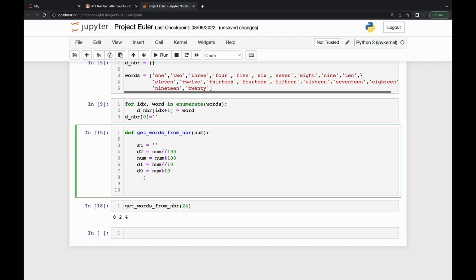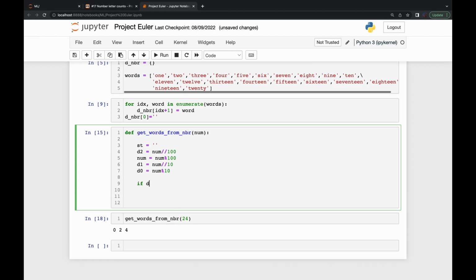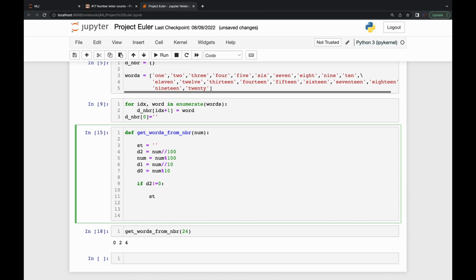Now let's create some logic. If D2 is not equal to 0, which means we have a hundreds digit and our number is 3 digits, then we know we have to keep 100. So we increment our string variable with the number for D2. It could be 300, 400, 500. Remember, if I pass 3, it should return 3 plus 100. Actually, I'm okay to keep it as 300. We can add a space here for our understanding.